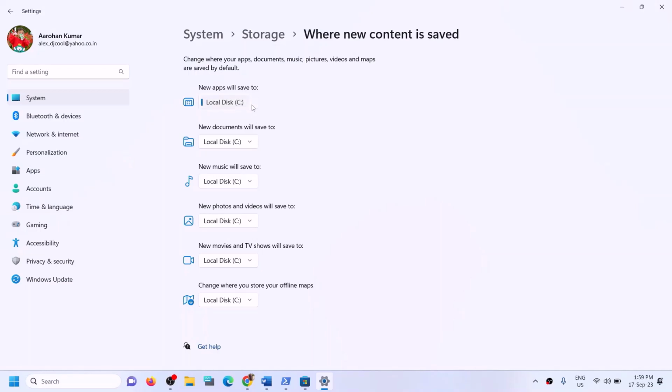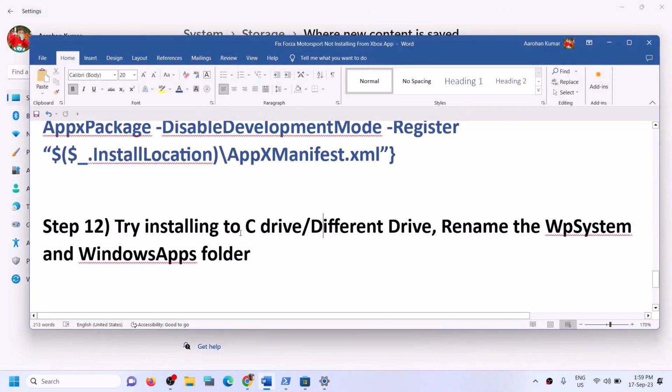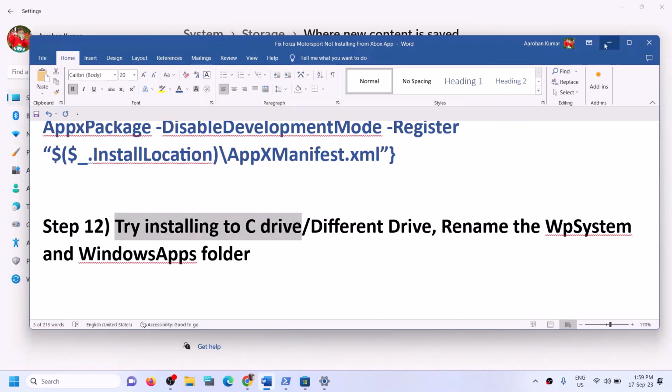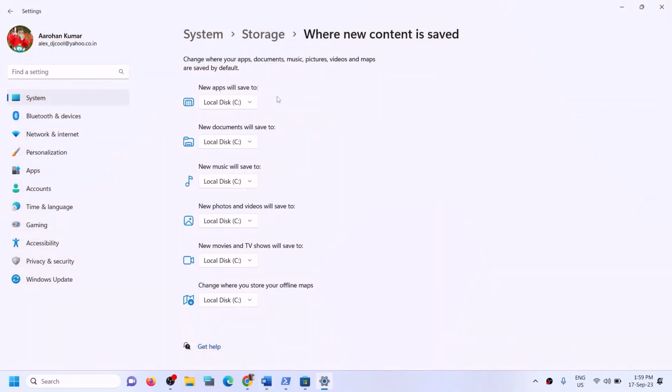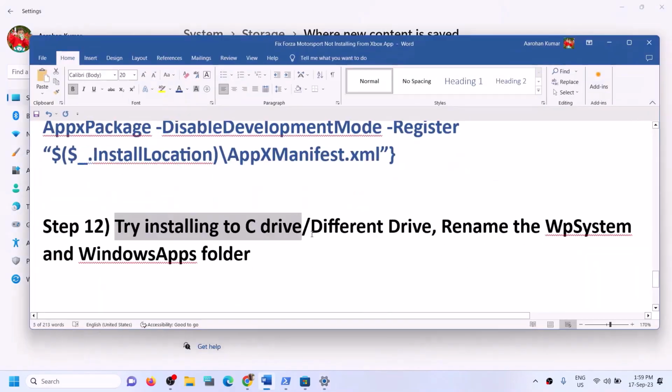Now over here, select C drive. So if you're trying to install the game to D drive or E drive, first of all, try to install the game in C drive. So if you have space, you can select C drive over here and then click on apply. So in my case, I don't have any external hard drive right now, so I don't have that option. So instead of any external drive, D drive or F drive, you can select C drive over here and then try to install the game to C drive.